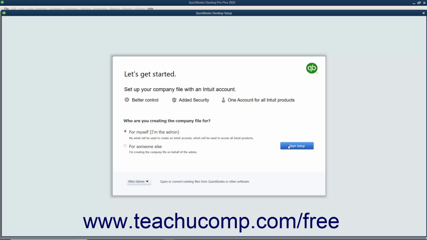Alternatively, for advanced features and setup, you can instead use the Easy Step interview to customize your company file. To do this, click the Other Options drop-down at the bottom of the QuickBooks desktop setup screen instead. Then click the Advanced Setup command in the drop-down menu to use the Easy Step interview, which is discussed in a later lesson, to create your company file instead.